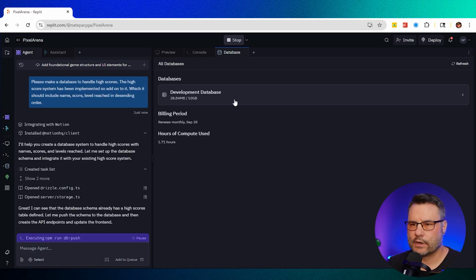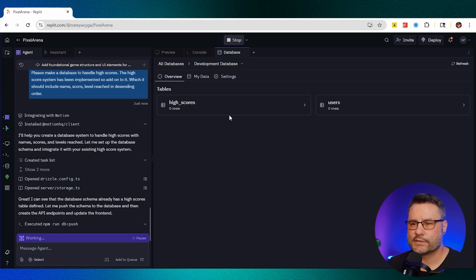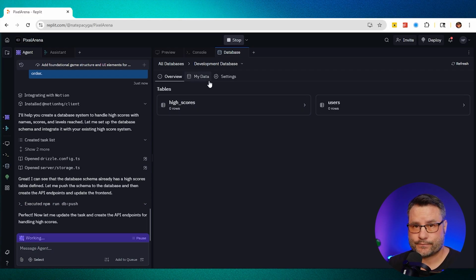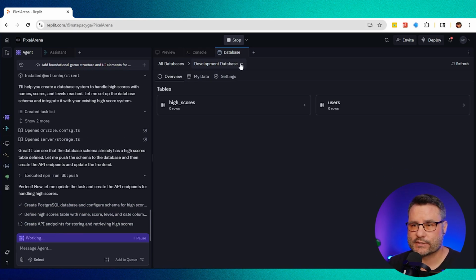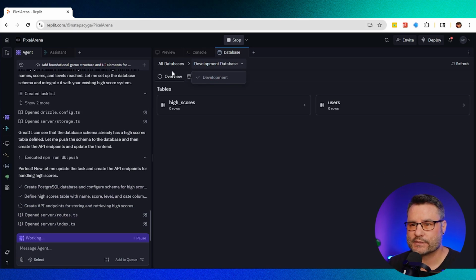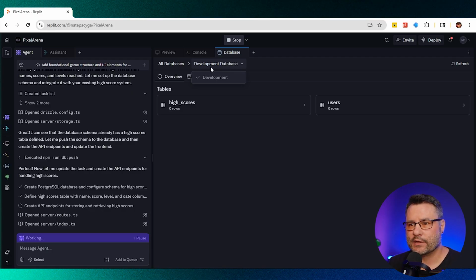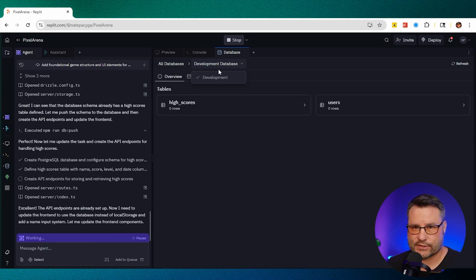Okay, it looks like it's creating the database now. We got our development database. So Replit recently added the ability to have development databases and production databases. So that would show up here. We have all databases, and it tells me here that I'm in my development database. For this project, that's just fine.